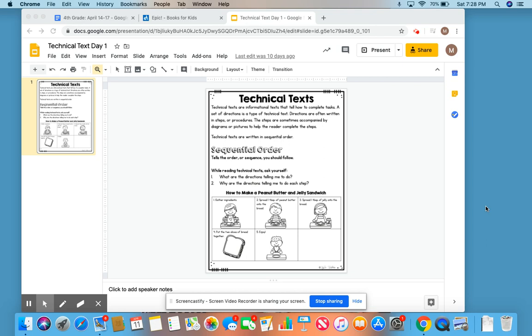Hey everybody, I hope you enjoyed drawing your penguin. The reason I chose the penguin is because that video is actually a type of technical text. It's how to draw a penguin. When something is telling you how to do a certain skill, that can be a type of technical text.